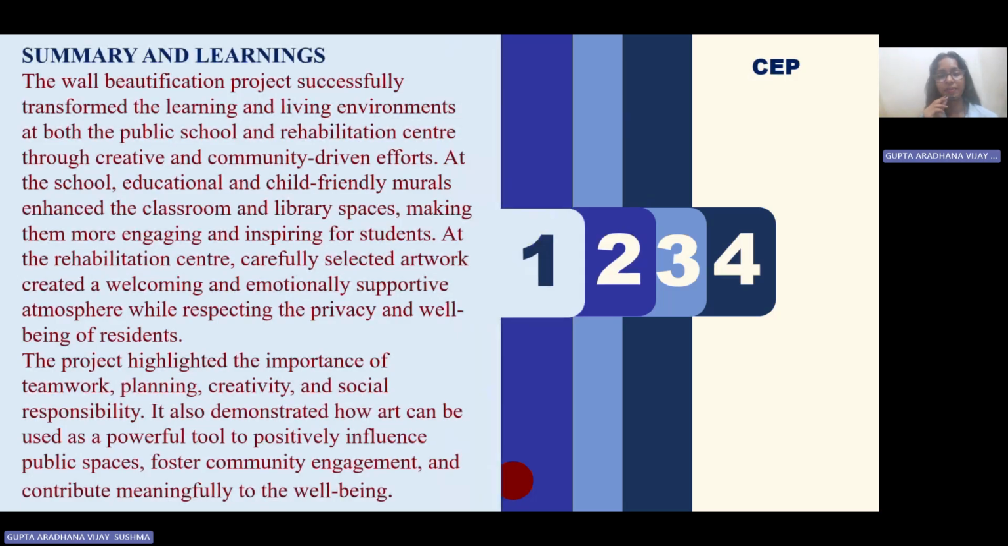Lastly, moving on to the summary and the learning. Through this project, we realized that art has a lot of power when it comes to influencing people and surroundings. When you see a plain wall, you don't feel anything. But by sketching and painting positive quotes, words of encouragement, etc., it makes you feel like you belong somewhere, you are seen, you are heard. Both at the public school and the rehabilitation center, we made sure that these murals were appropriate to the environment we were in.